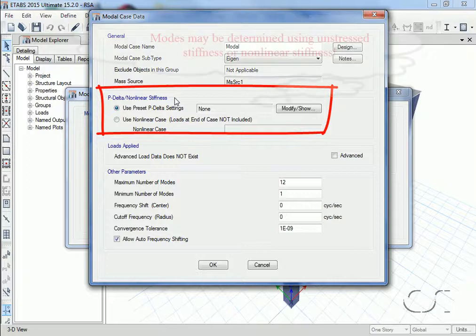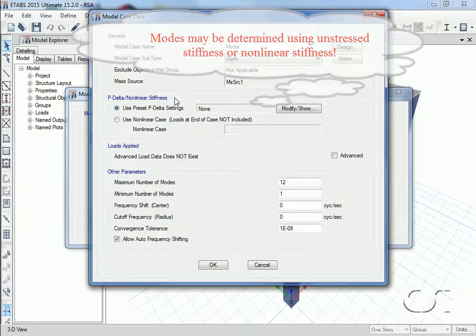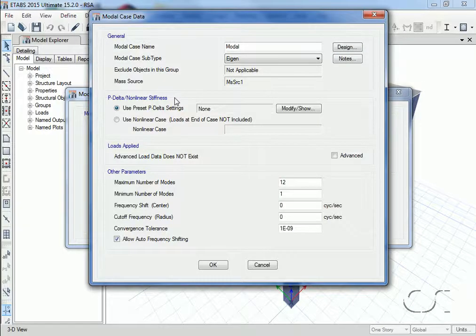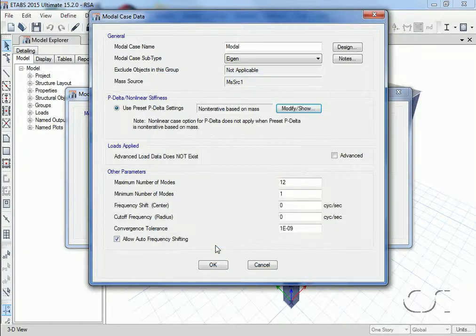ETABS also allows for the stiffness used in the generation of the modes to be modified by p delta or a nonlinear analysis. In this model, we are going to use the stiffness as altered by p delta. And in this case, we'll use the p-delta determined from the non-iterative mass technique.